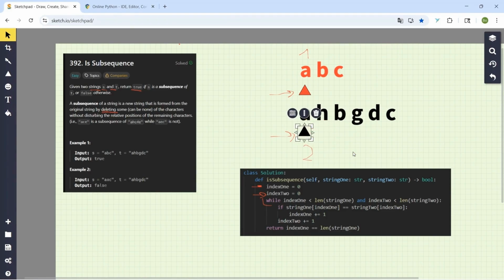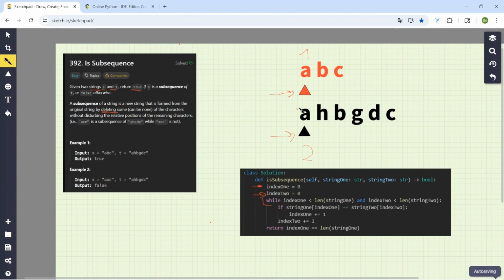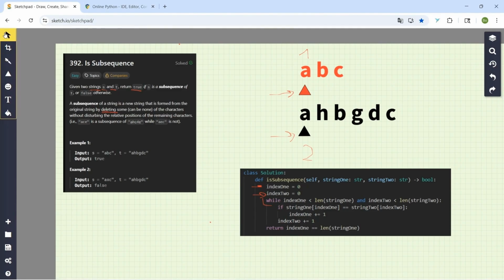And that's why we have the following situation. While the pointer hasn't reached the end of the first string, as you can see, here we have the length of the first string, and while pointer 2, this black one, hasn't reached the length of the second string, we keep running the loop. If you're using some other programming language, then your code, of course, will look like this, but the logic is basically the same. The most interesting part is right in this section of the code.